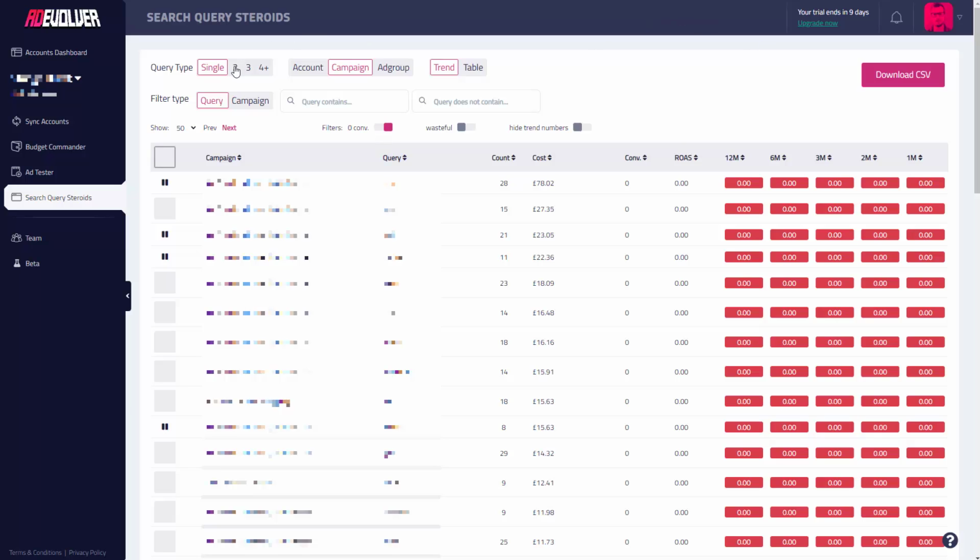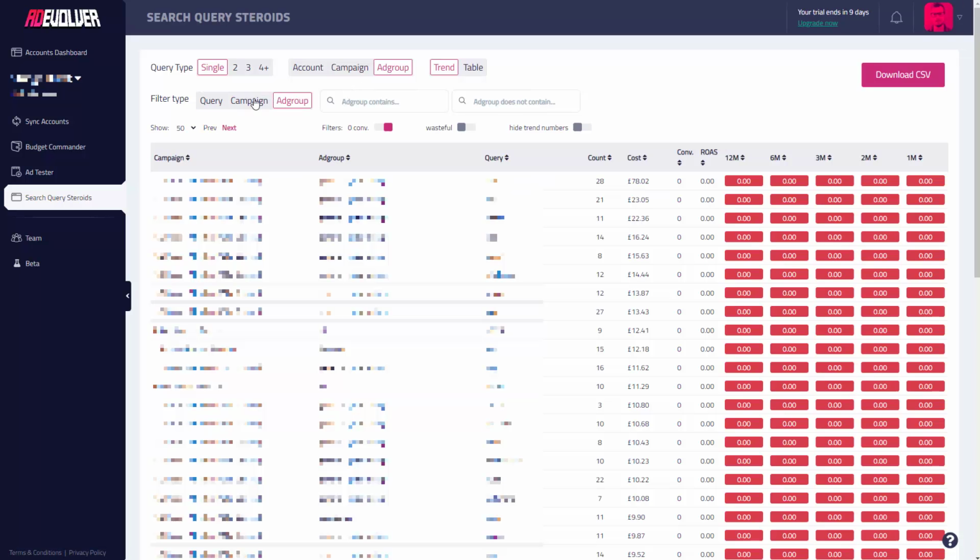And then there are 2, 3, 4 plus n-grams at the top. And like I say, I go into more detail on this tool in the help video, and I will be doing another video on this because we've also got filters at the query, campaign and ad group level as well. So you can really filter, include, exclude in this tool to really narrow down what you're looking for.